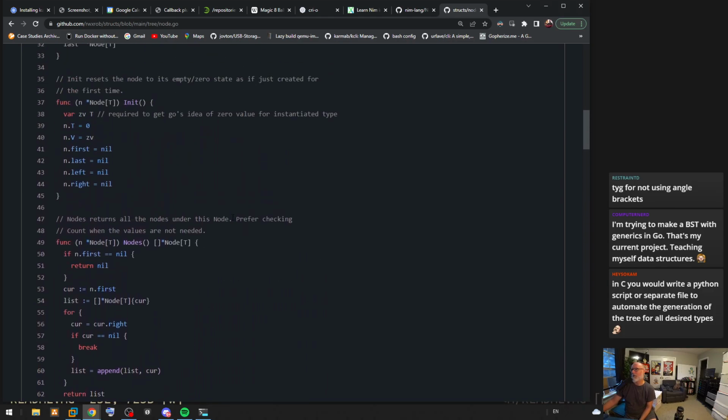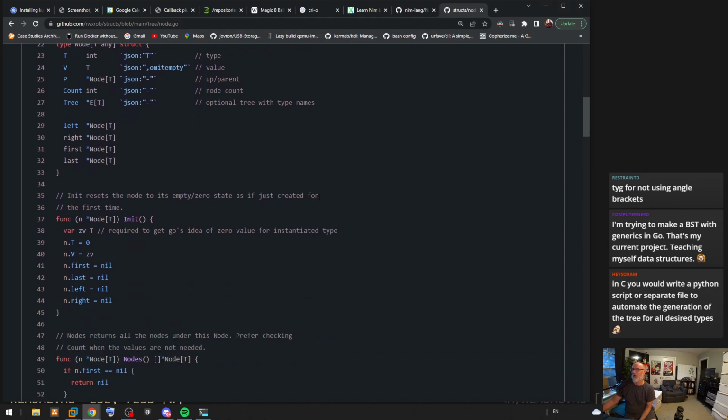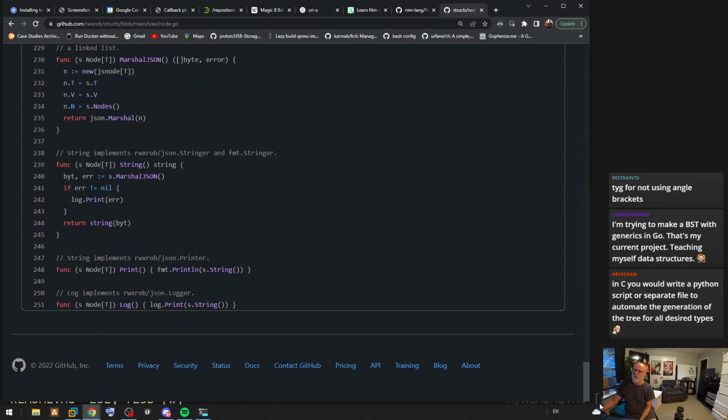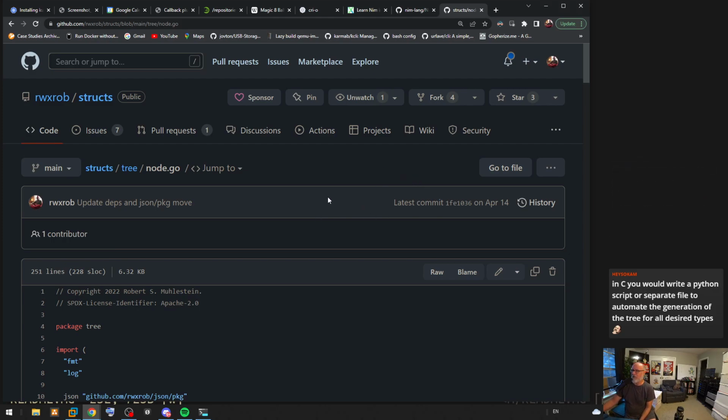Write a Python script in a separate file to automate the generation of the tree for desired types. Yes, you would do the code generation, and that's what people have been doing. They would write generators for that stuff. They would say, okay, you want a node tree fully implemented for whatever. Then you would write a code generator, and that was Pike's answer for a long time to generics. He would say, well, just write a code generator.